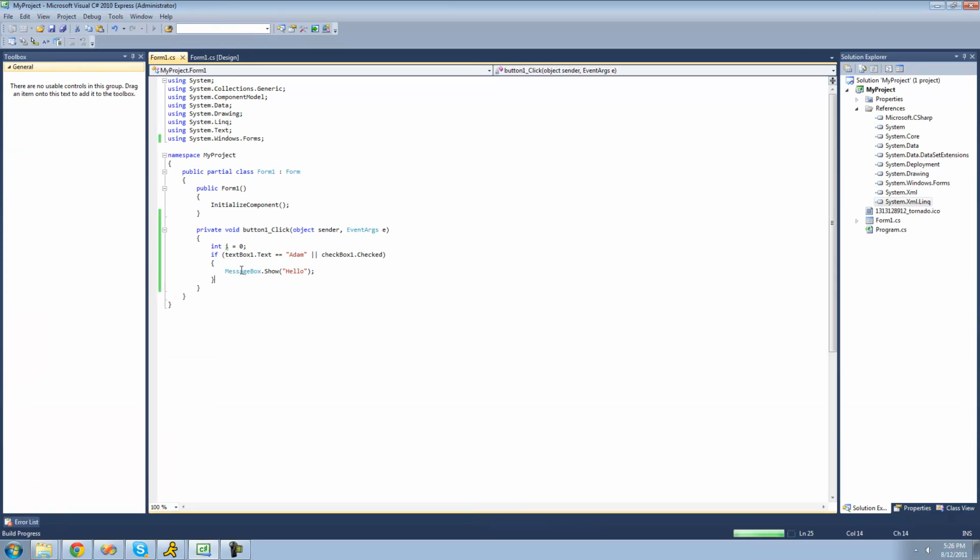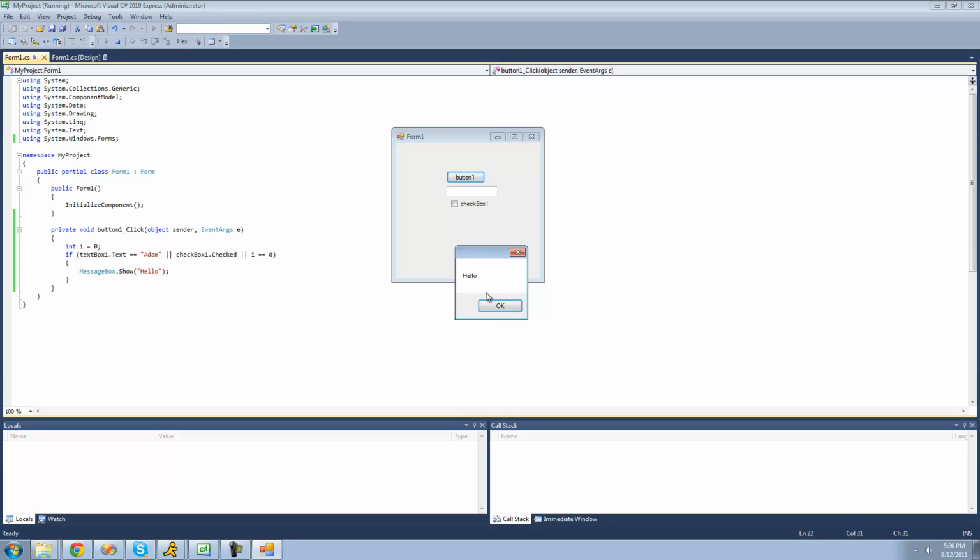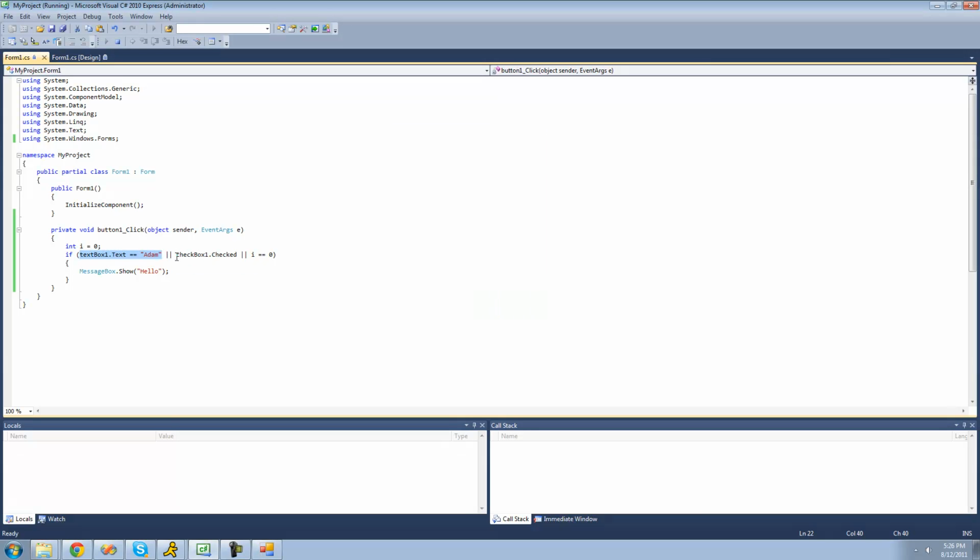Alright, and just like the AND, you can have as many ORs as you want. So if you wanted to say OR i equals 0, then it's just going to always show this message box since i is equal to 0. So now if we were to just debug and click this button, we get that message box because textBox1's text doesn't equal Adam, checkBox1 isn't checked, but i does equal 0, so we'll get this message box.